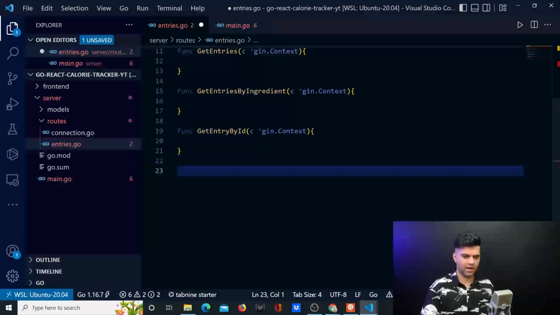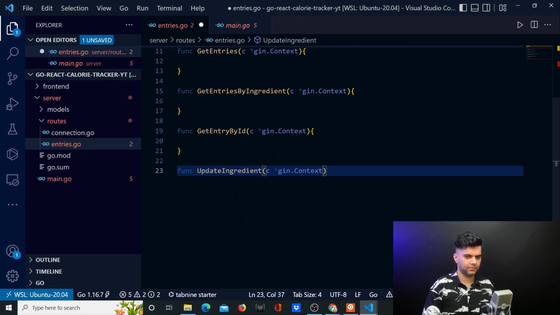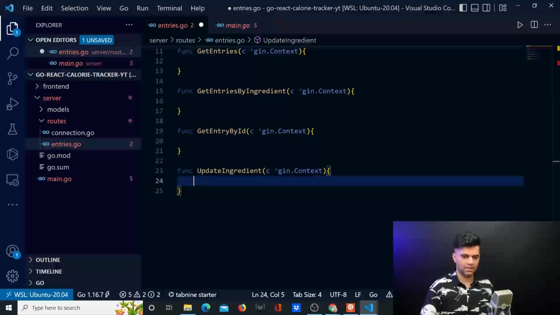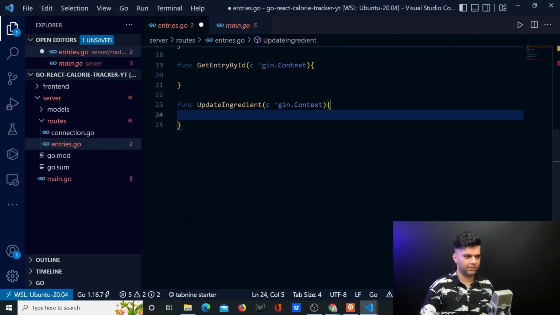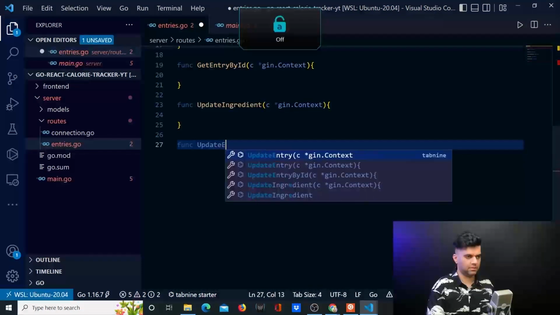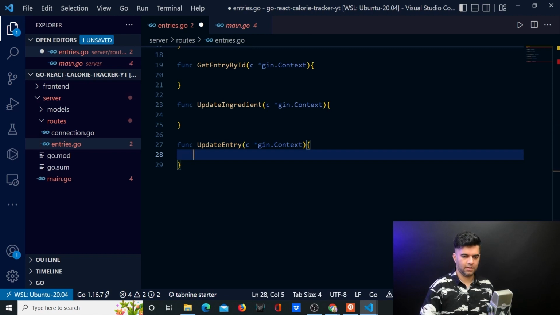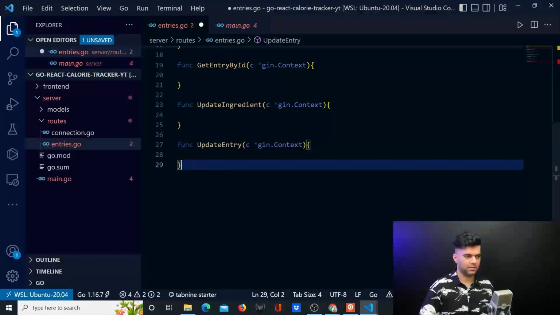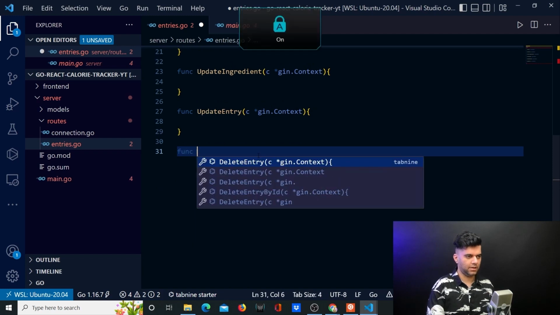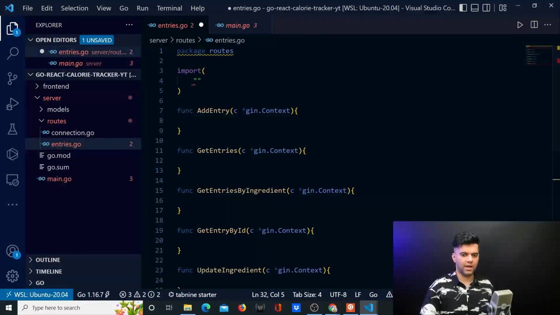Then we have our update ingredient function, and then we'll have our update entry function. So it's func update entry, and the last function usually is the delete function, so delete entry. Okay, so now that we have the outline of these functions, I'll just press Control S.